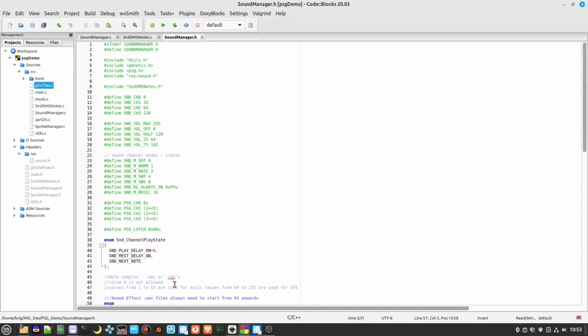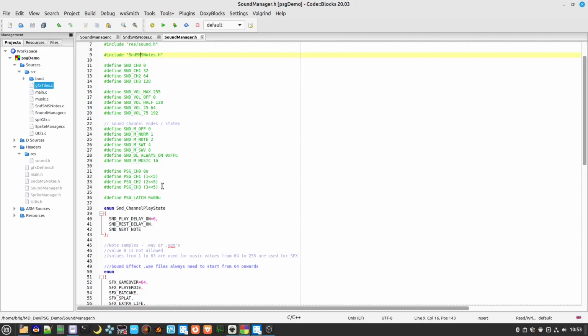Some of these are related to the PSG. All of these here are related to using the PSG. It's pretty much the same code from my Master System videos. I'll quickly go over some of this. As I said, the PSG has 4 channels. The first 3 are the tone channels, and then the last one is the noise channel.